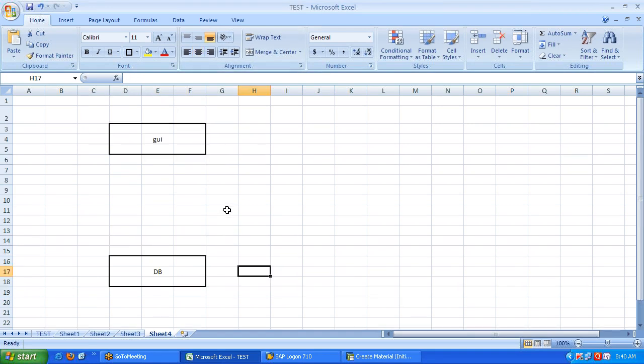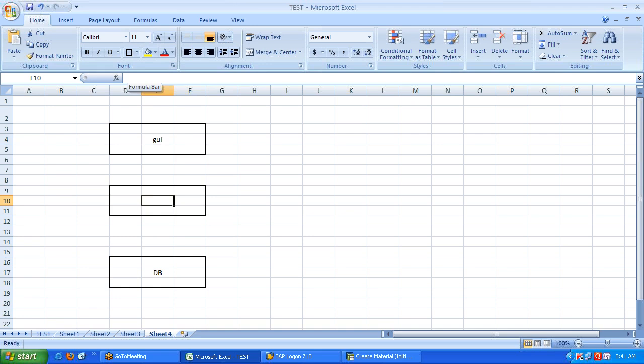What does the database layer generally do? It is like a backend. It will store the data. From the GUI side, whatever you are doing, that data the SAP database will store. In between the GUI and the database, there is one more layer, called the application layer. So this is the application layer, this is the database, and this is the GUI.